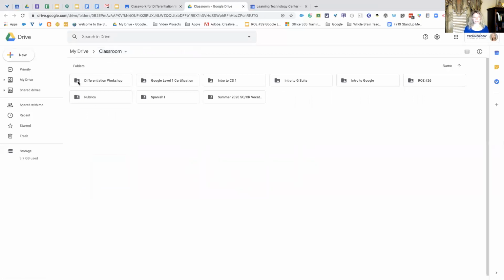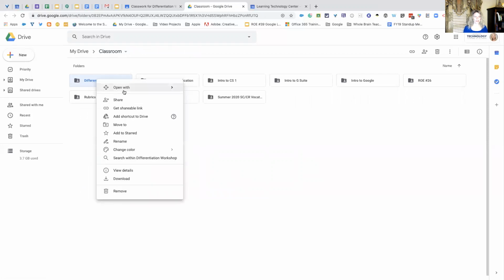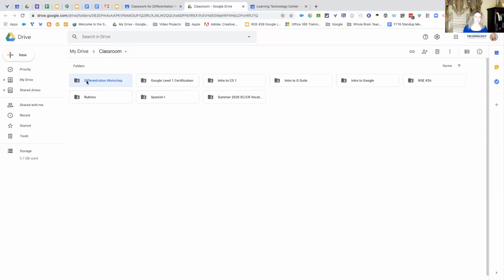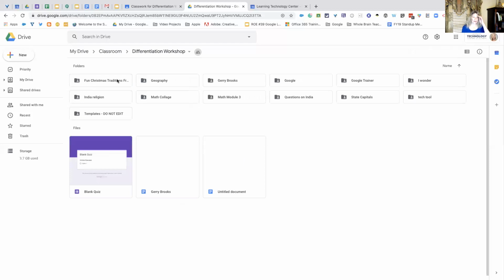And it has a person in here to say that it's a shared folder. And here's all of the names of my classrooms. So I have a classroom called Differentiation Workshop, Google Level 1 certification, and so forth. Again, if I want to go to one of them, I can just double click on it. And there we go. Here's all of the assignments that I've created, and they're in their own folders. Here's some files out there that are not in a folder. But again, I didn't have to create this or organize it.